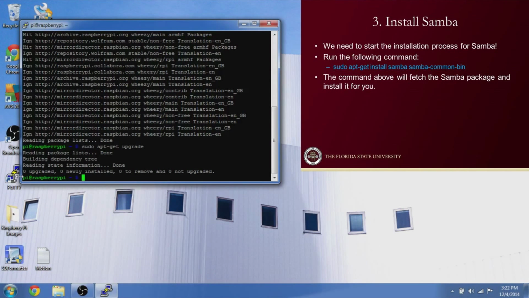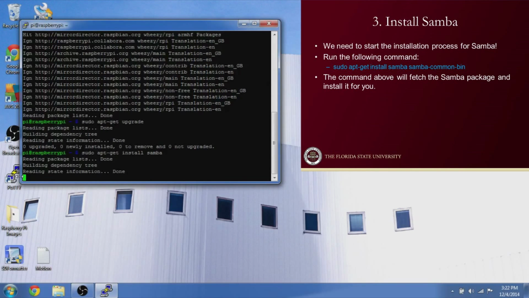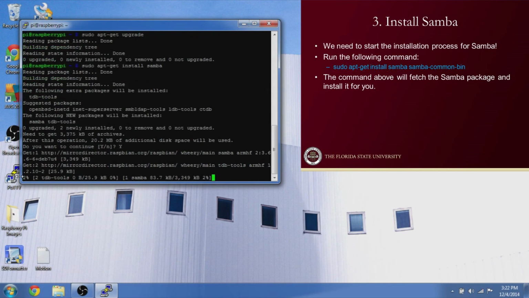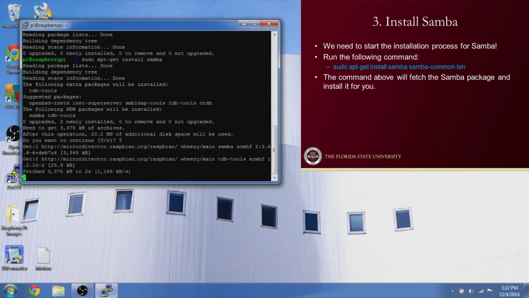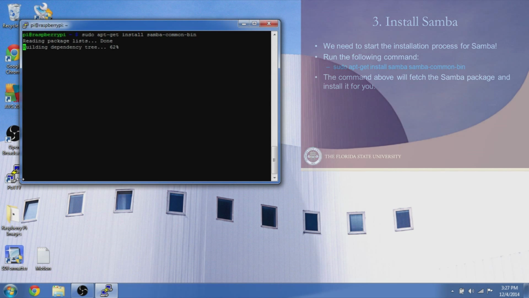So now let's start installing Samba. We're going to run sudo apt-get install samba. Then we're going to press Y and enter, and it'll take a couple minutes. Once that's finished, just to be safe, we're going to run sudo apt-get install samba-common-bin. You can also merge these together when you're doing the install process earlier on.